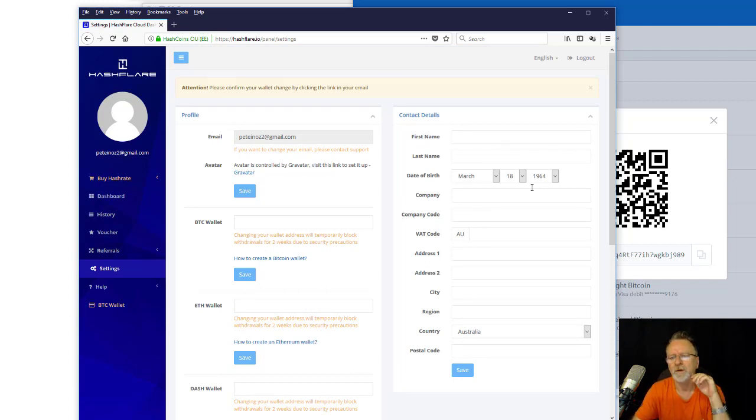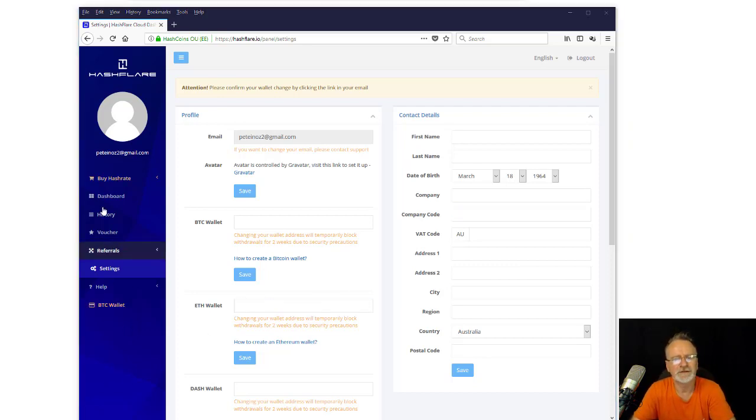While you're here, fill out all this information on the right. And while you're also here, you can put your Ethereum wallet in there from Coinbase as well, in case you decide to use that in the future. So now you go to your dashboard.